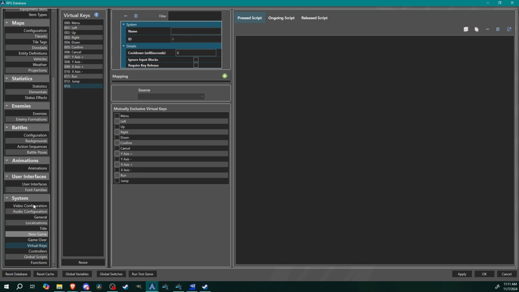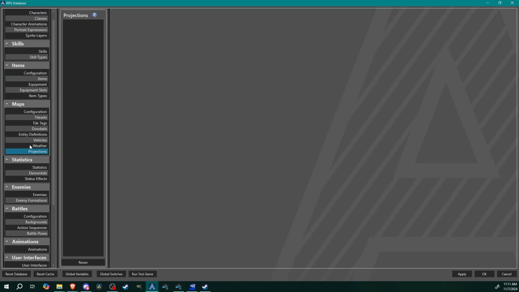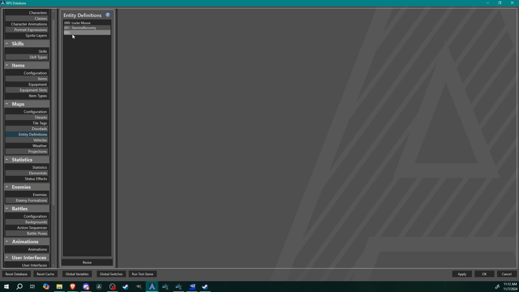I'm in virtual keys right now. You might be wondering, do I start in virtual keys? There's the projections tab. Which one do I start in? Well, actually, neither of those, I regret to inform you, but we'll be starting in entity definition. So let's resize. We're going to create a new slot.